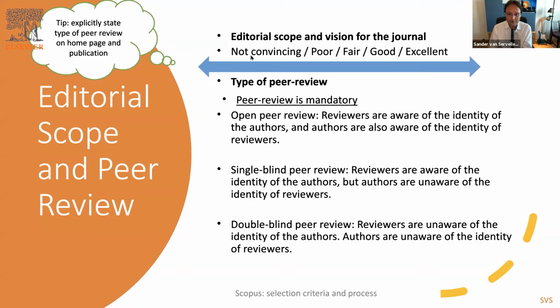Peer review is also very important. We only accept peer-reviewed journals, so it's very important that not only the journal be peer-reviewed, but that you demonstrate and indicate what type of peer review you use, right? If someone goes to the homepage, they should be able to very easily find the editorial vision and scope of the journal, as well as understand what type of peer review you use. And it doesn't matter if it's open, single, or double blind.